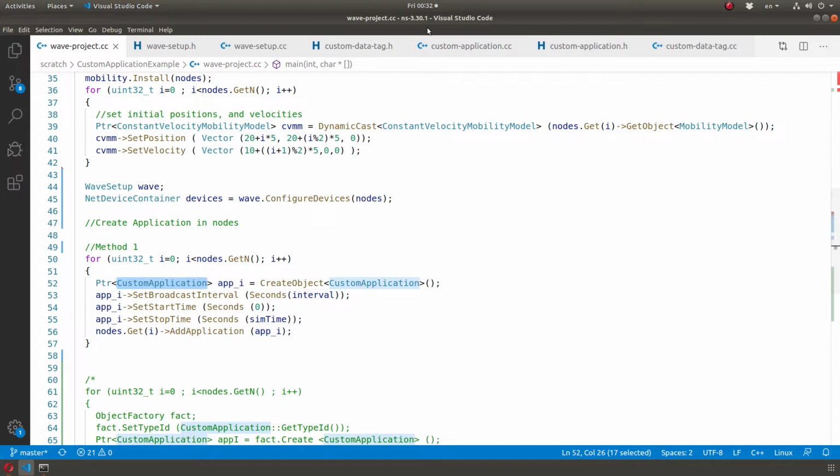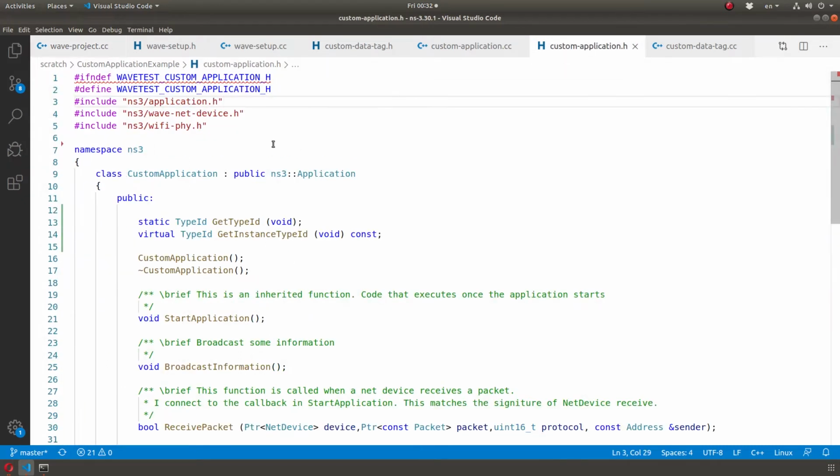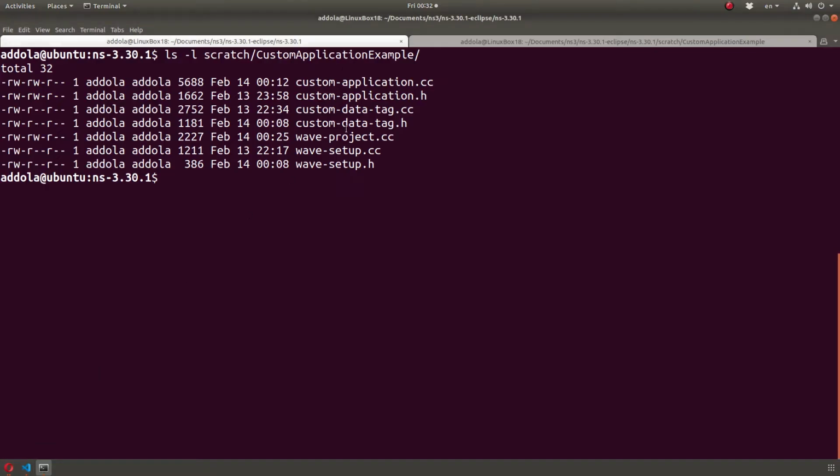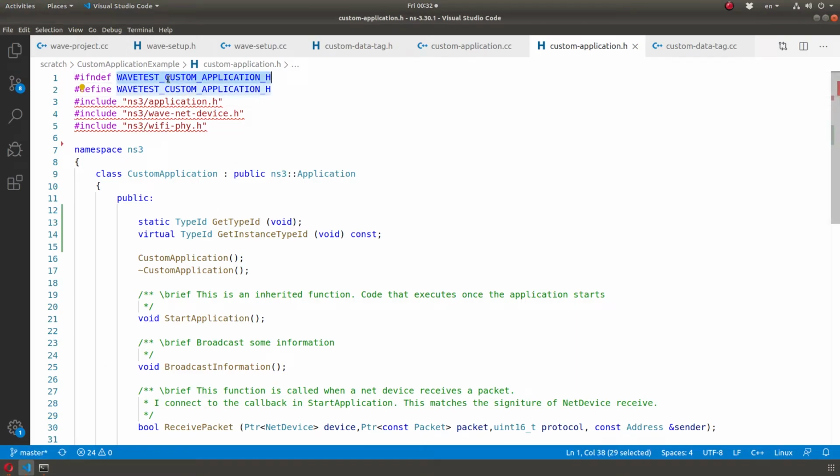We design a custom application as follows: a header file and a CC file. And as you can see, they are in the same directory here, CC and header. So first, the header file. Include guards, which is good C++ practice to avoid multiple includes. Your class, if it's an application that starts and stops, has to be a subclass of Application.